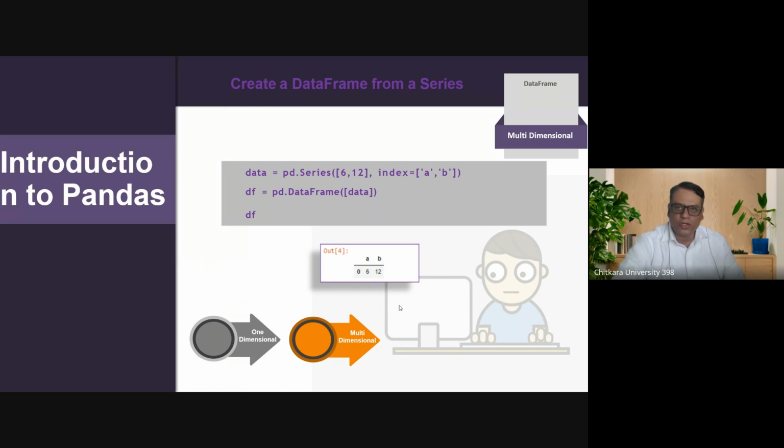So right here, how to create a data frame for a series. You can see a series is single-dimensional data. So you want to convert single-dimensional data into multi-dimensional. Right here, you can see series data of a list 6, 12, and their index values A and B. These are converted with the help of a data frame, and this variable is placed right here in the form of a list. And you can see index 0 contains the two values A and B, which contain 6 and 12. So it is a two-dimensional array.